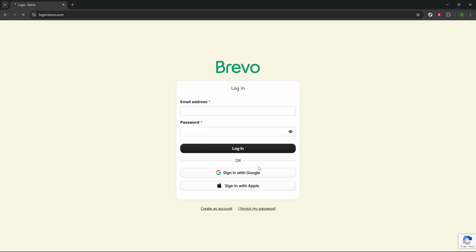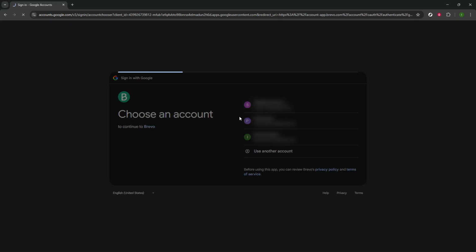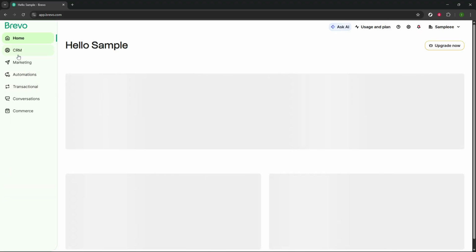Start by heading to the Brevo login page. On the sign-in screen, choose Sign In with Google. Select your Google account and complete the sign-in. Once you're in, go to the Marketing section, then open Campaigns. From your list, click the campaign you want to edit and choose Edit Design to open the email editor.